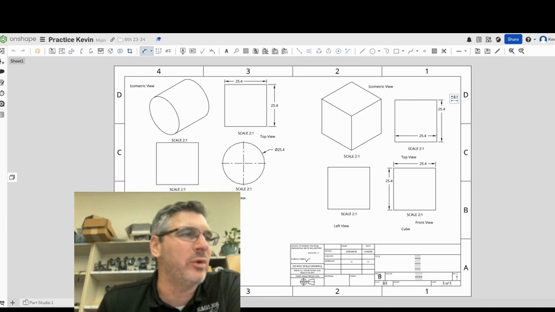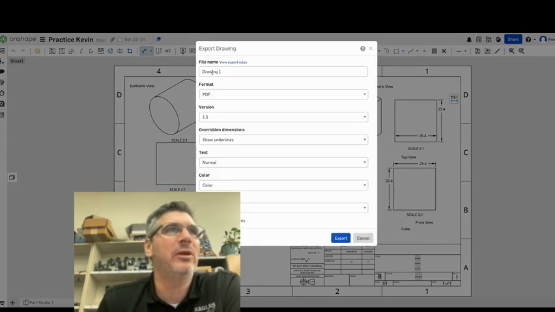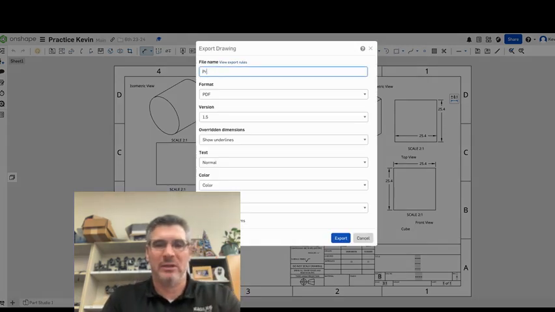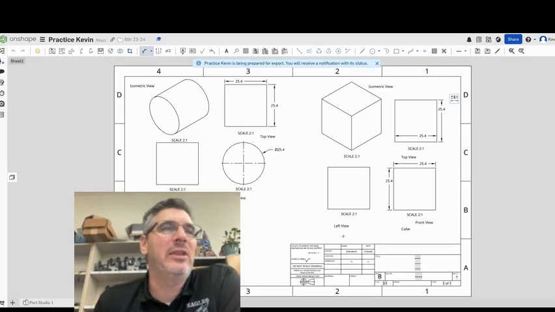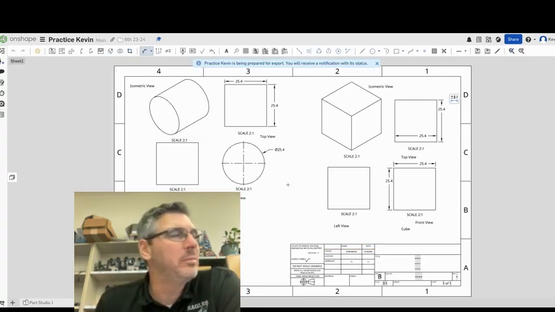Now all you would do is right click on drawing 1 and we would export this. And you would put your name on this. So I would say practice Kevin. Export it. And then you can attach it into Google Classroom. And then that would give you credit for this activity.